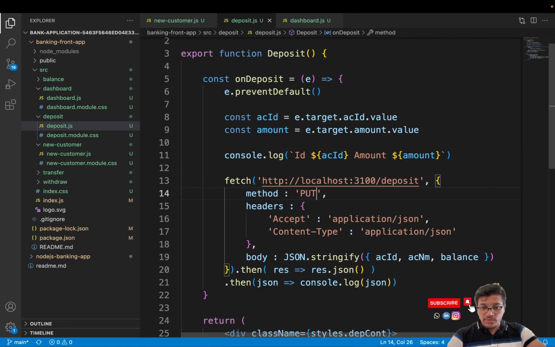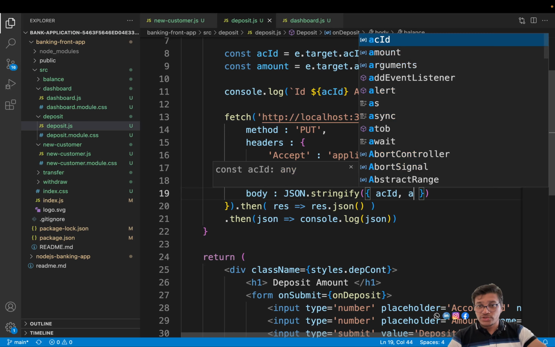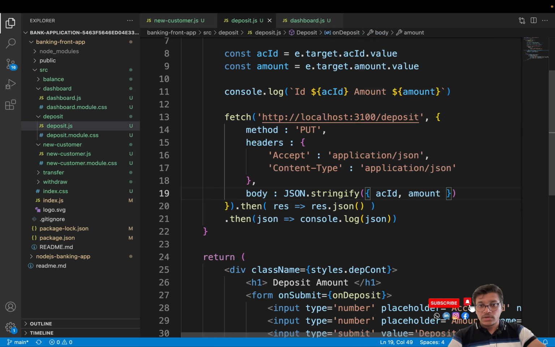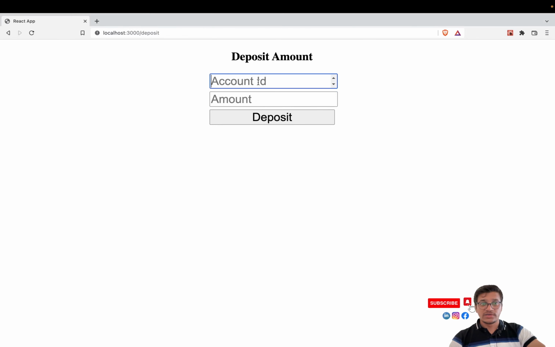Here you need to have a put call, remember that. Then stringify account ID and amount, right, and console.log JSON. Let us see if the deposit is working or not.